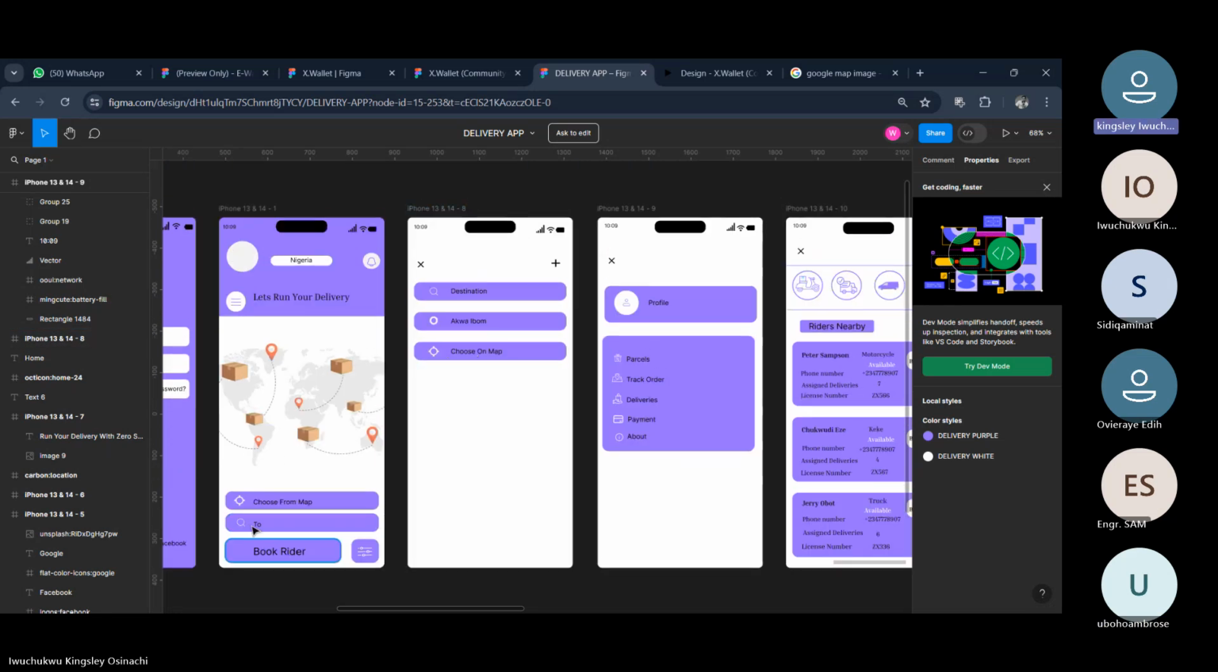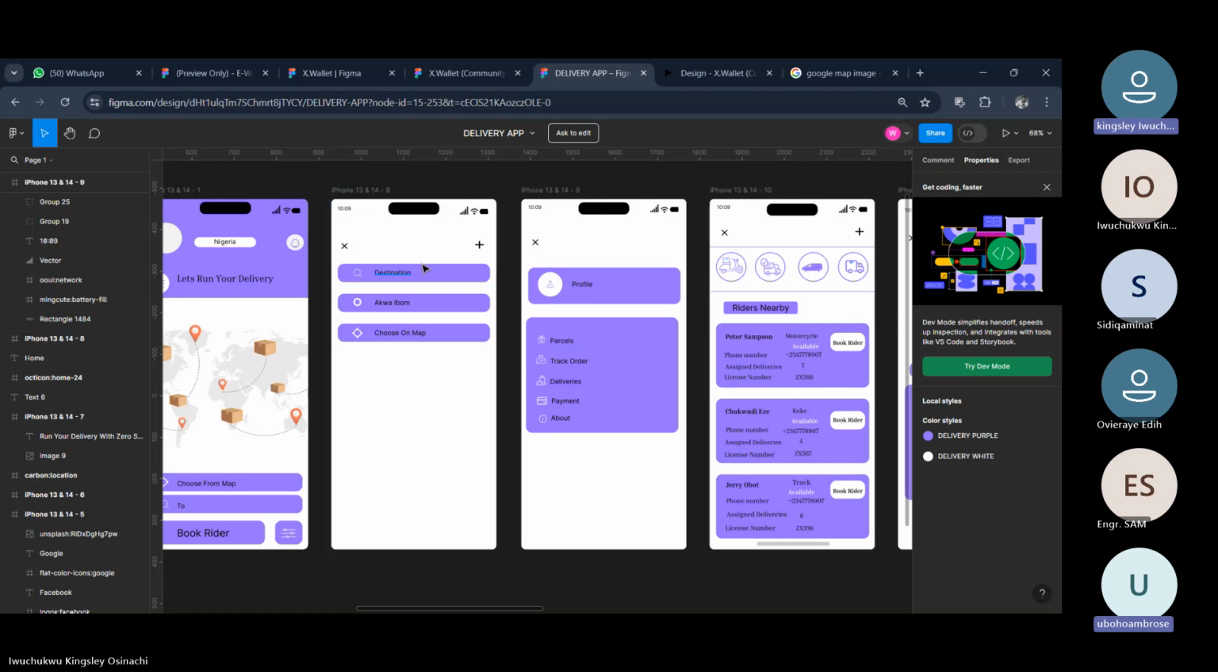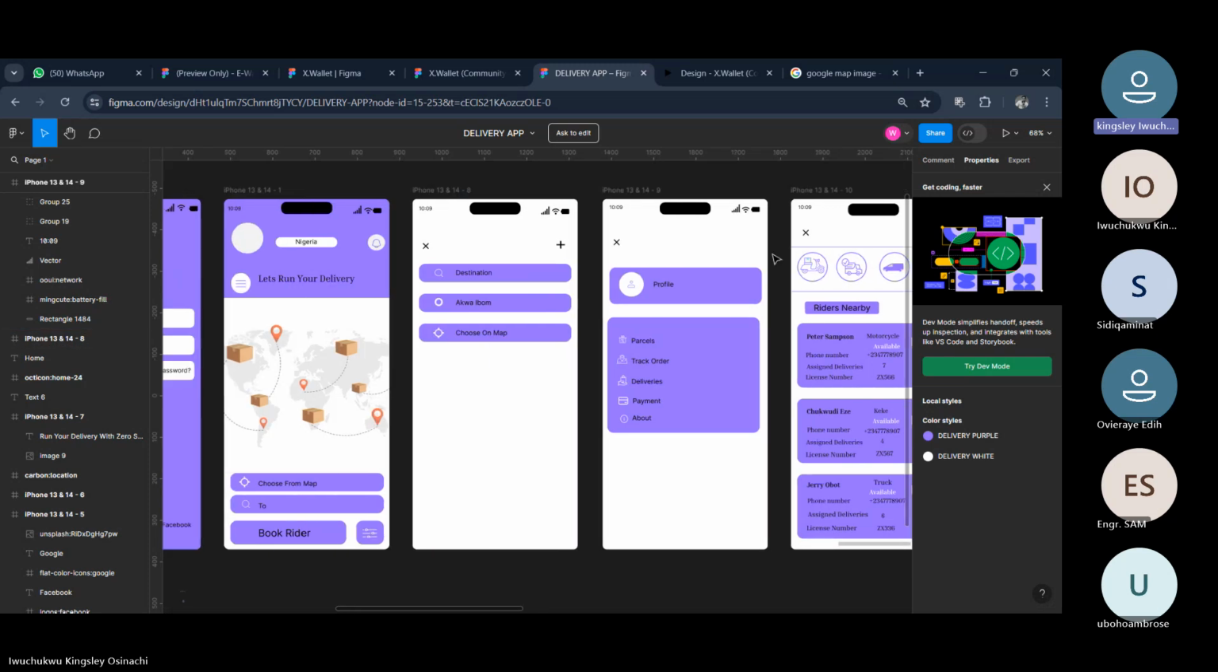You know that from this book rider, the step here is book a rider. Once you click on book a rider, it takes you to this destination, where you choose destination, Oka, Akwa Ibom. This could actually be choose from the map. So this could go out while the icon stays on selecting the location from the map, right? Then when you select the location, the person will select details, those product details, weight.